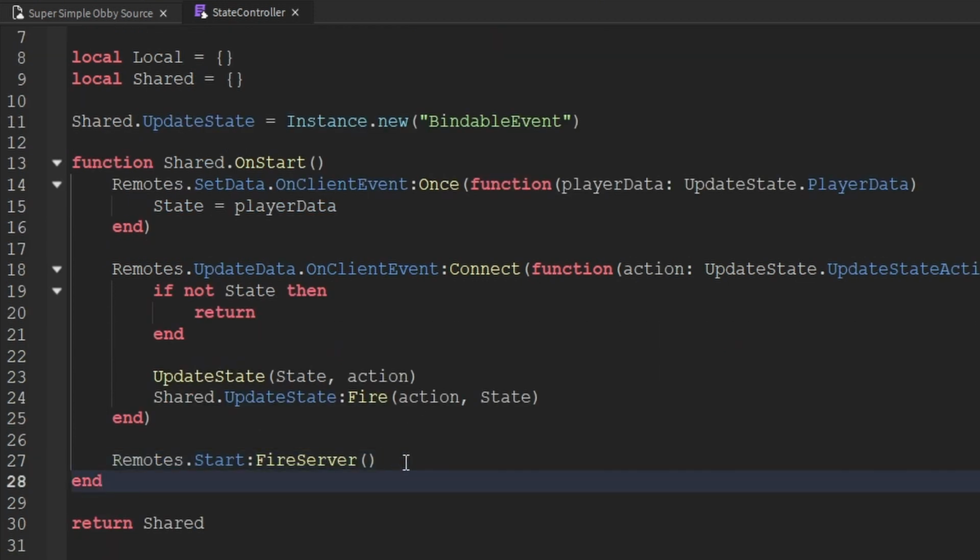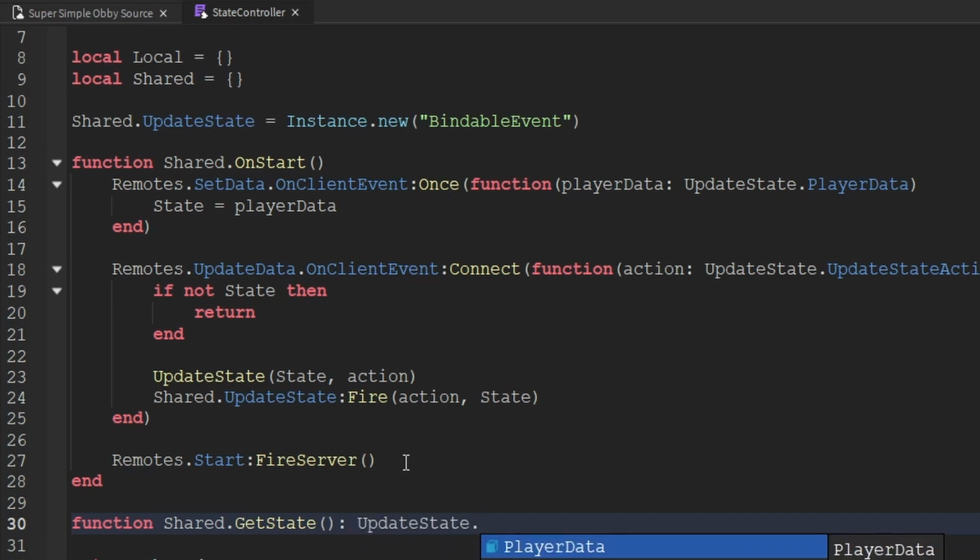Cool, so now we're completely finished with setting up the onStart function, but we have one more thing left to do, and that is creating a shared function for accessing the state on the client side. So we'll create a function. It's going to be a part of the shared table, and it's going to be called getState. It's not going to have any parameters, but we also want to specify the type of this as well, so we'll use a colon, and the type is going to be the player's data. So we can say updateState.playerData.